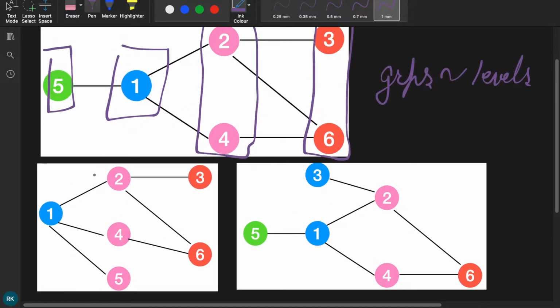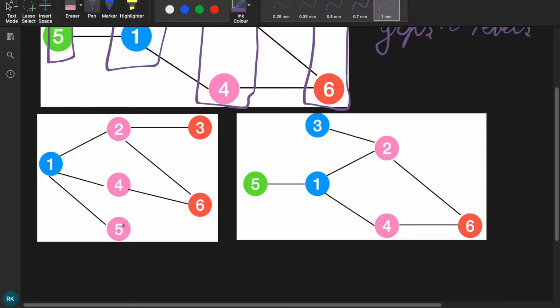So what if we start our BFS from node 1? If we start our BFS from node 1, then we go to the adjacent nodes of node 1, that is 2, 4 and 5, and then to the adjacent nodes of 2 and 4, that is 3 and 6. In this we only get 3 levels, or we can say only 3 groups can be formed.